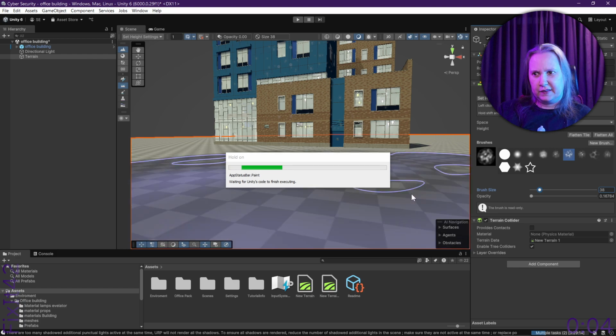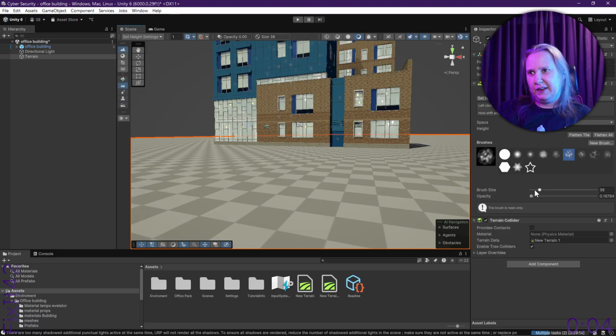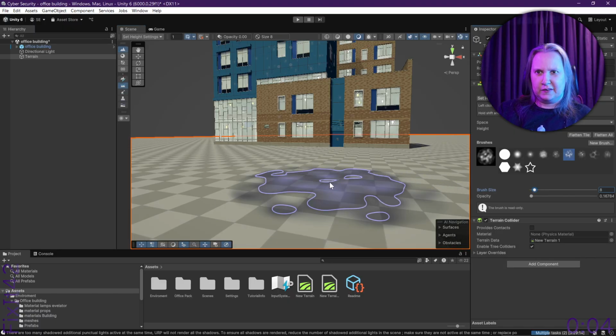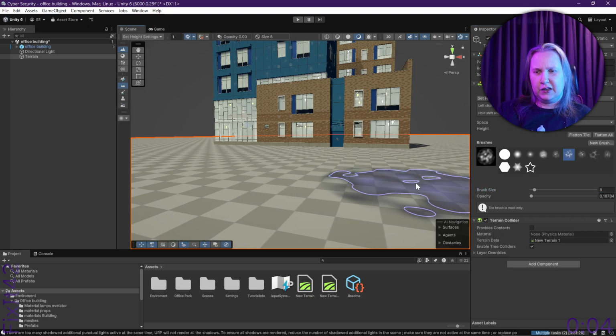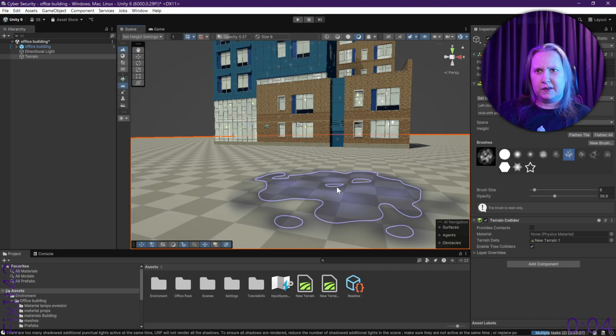Hold on. Oh, this is what it will look like. That's huge. But what color are we painting with? I mean, it's not like we have any colors or anything. The brush is read only. Opacity. Opacity. Am I actually painting something? This is very odd.